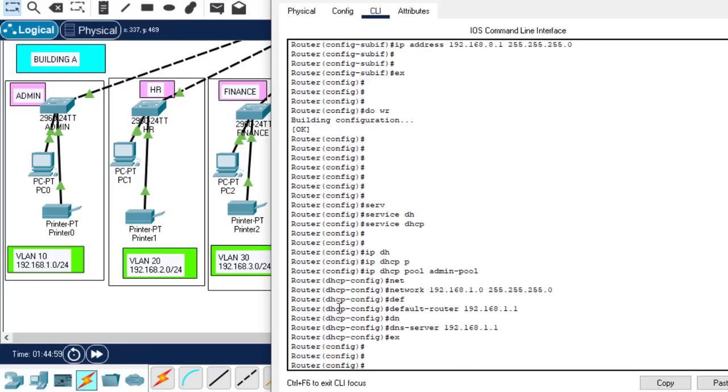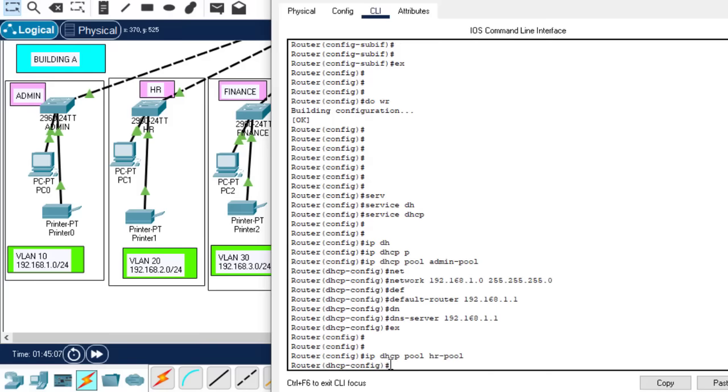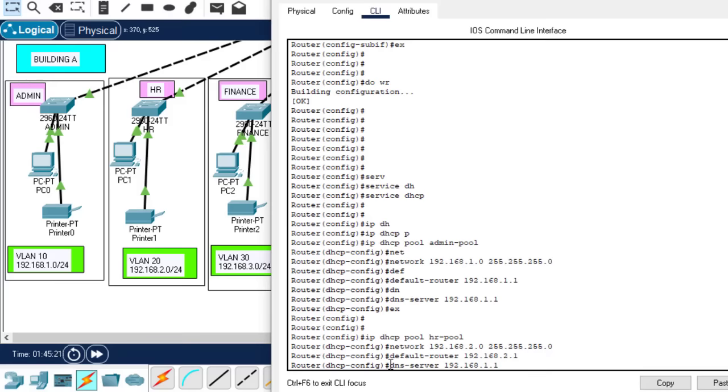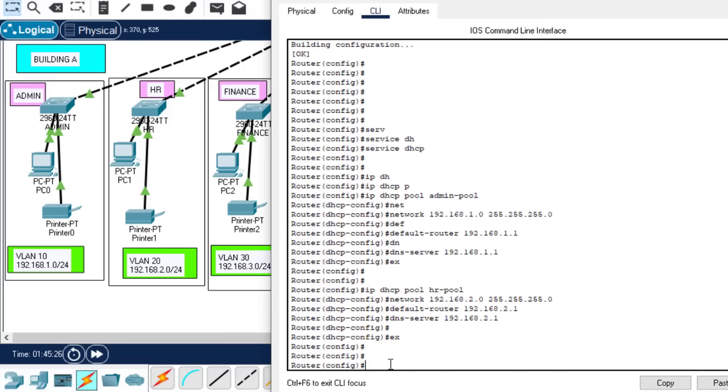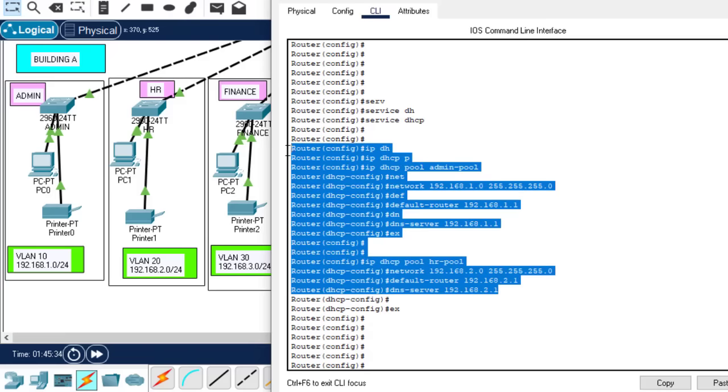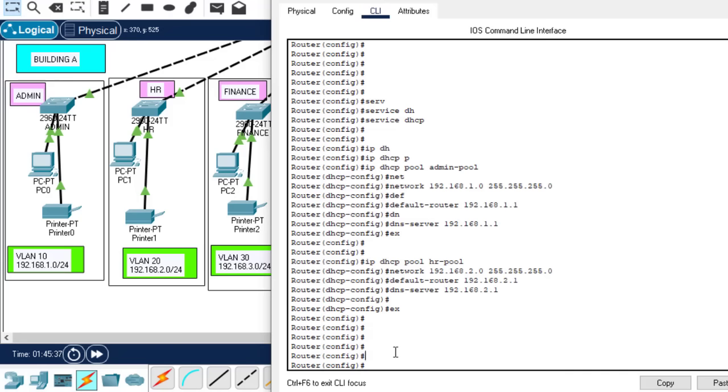Then let's create another pool for HR. ip dhcp pool HR pool. And the network, you assign a network to this pool, which is 192.168.2.0, and then the default router. The default router should be the IP address of the sub-interface we created, guys. Don't forget that, because if you forget that, nothing will work for you. Exit. Alright, so for the remaining six, let me do it very fast to save time. I hope you have understood how to configure a DHCP server from these two explanations. Another pool.